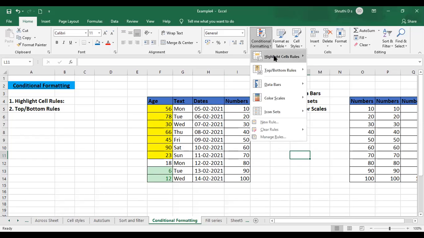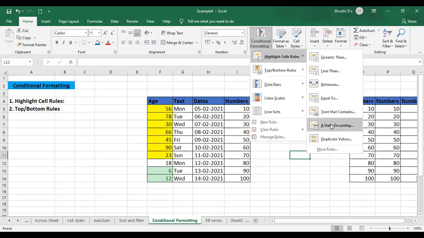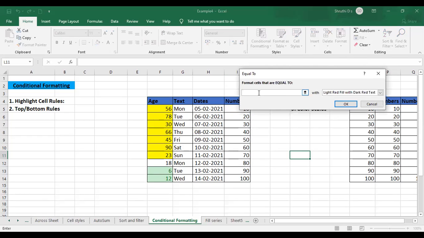Okay, so now similarly, if I just want to check for the age equal to 18, again I go to conditional formatting, highlight cell rules, and you have option as equal to symbol. Okay, again it will ask you for the same option. The same dialog box will appear in which it asks for format cells that are equal to, I'll just mention it as 18 here because I am left with that cell.